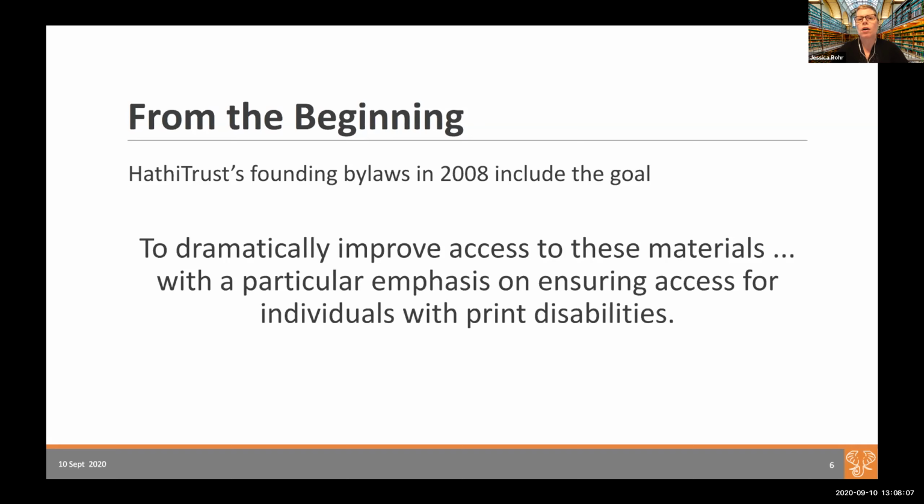But it also, from the very beginning, was a commitment to providing every item in the corpus wherever lawfully possible, particularly to patrons who have print disabilities. So this has been something that we've been working on along with all of you, our members, from day one, and we continue to do so today. And you'll hear more about all the ways that we're doing that.